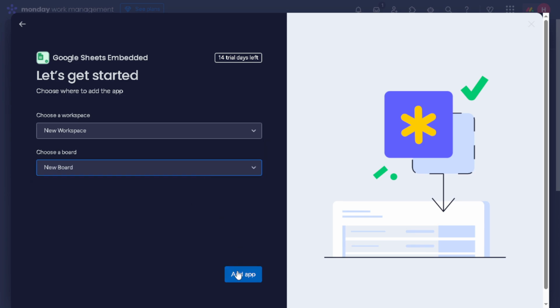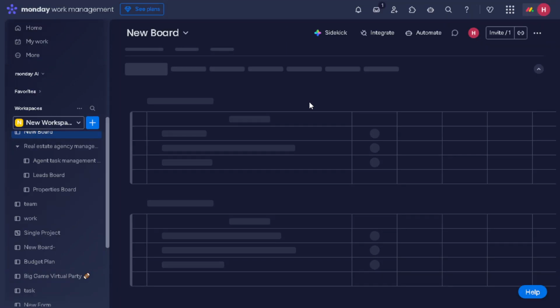Now it's time to map your data. You'll want to select the specific spreadsheet and worksheet that you plan to use for this integration. Mapping is essential as it ensures that the fields in your Monday.com board align correctly with the columns in your Google Sheet. Pay close attention to this step to minimize any errors in data transfer.